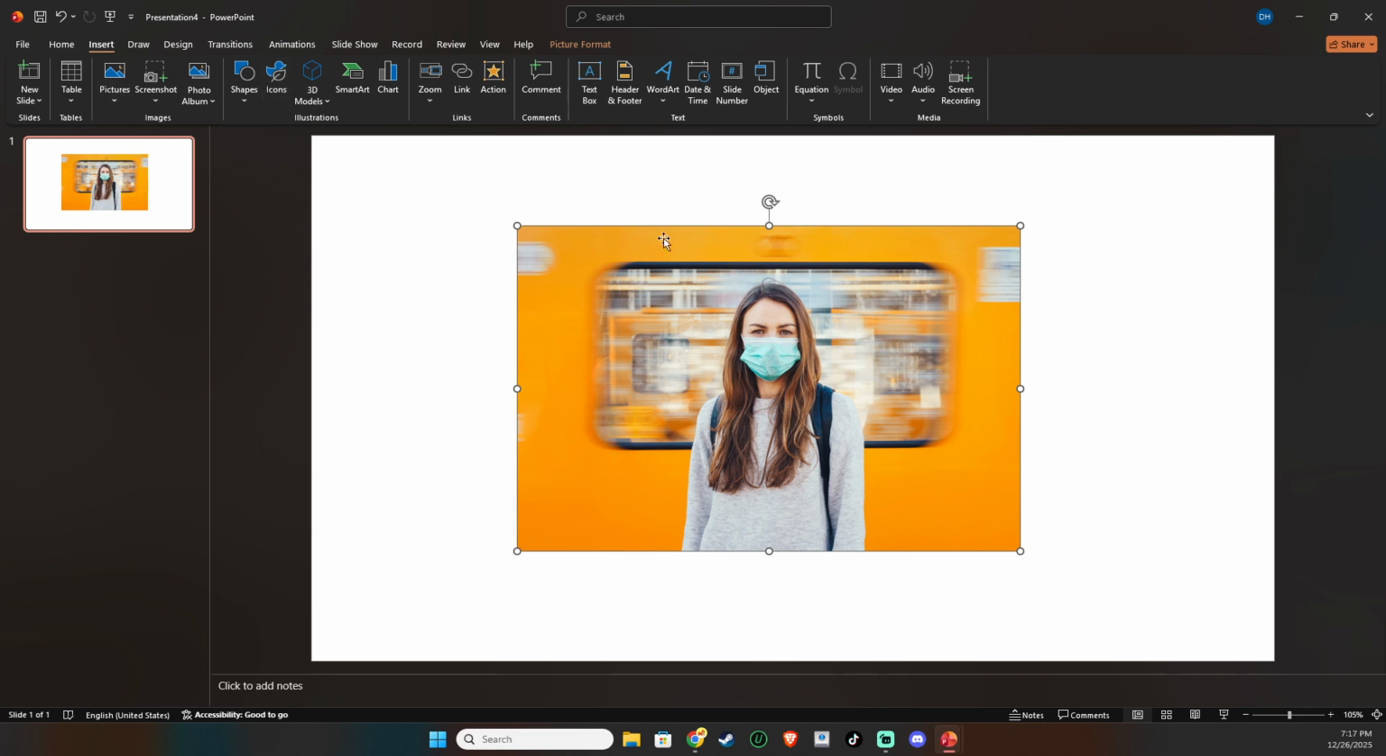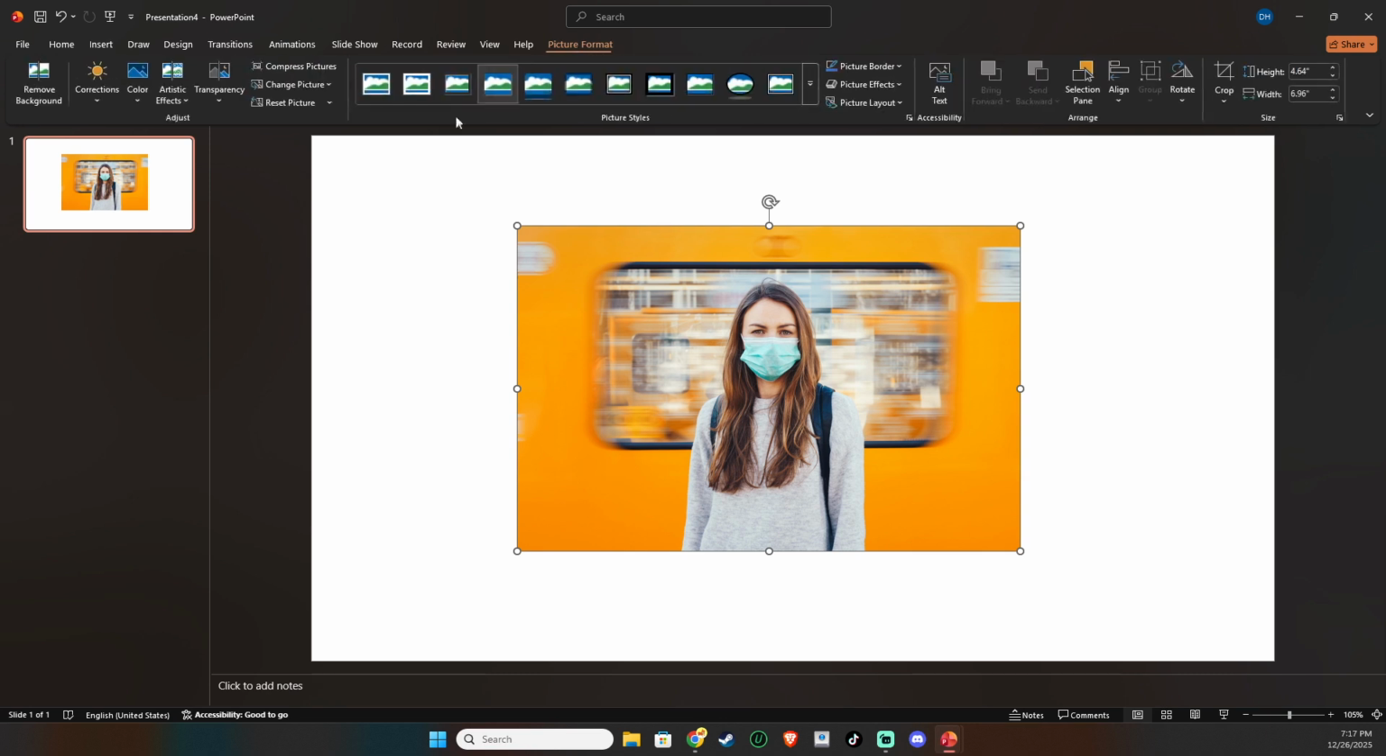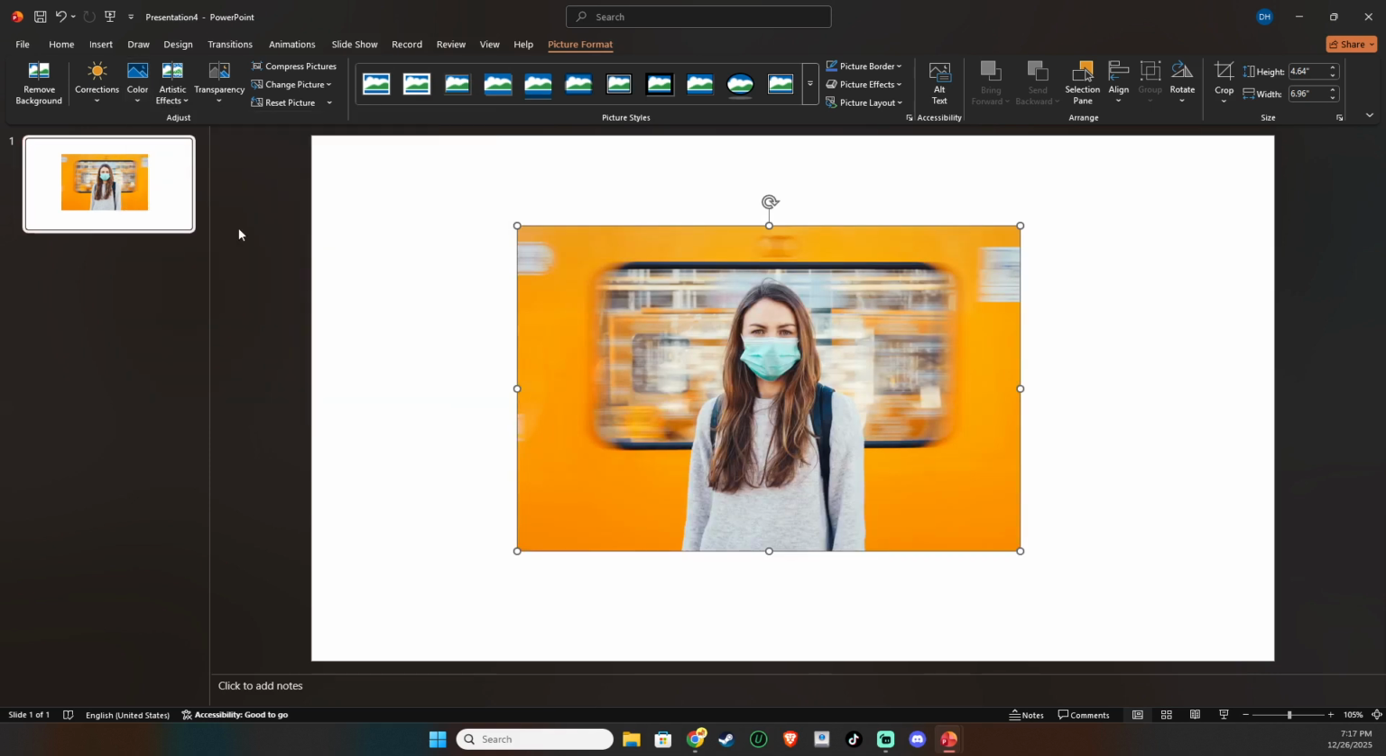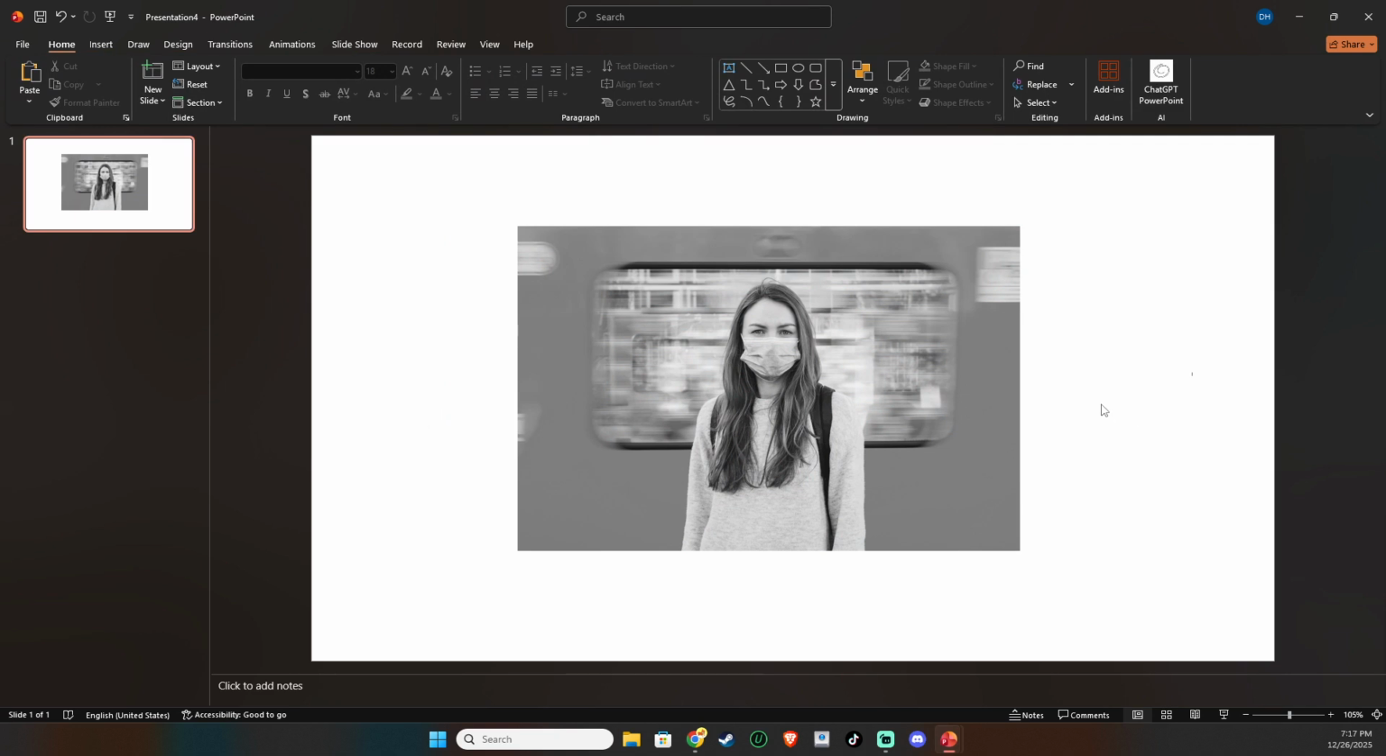Before we add color, we'll neutralize the photo. With the image selected, go to the Picture Format tab, click Color, and under Recolor, choose Grayscale. This step removes the original hues, which helps you get a cleaner, more predictable duotone. Don't worry if the image looks a bit flat at this point. That's exactly what we want before tinting.